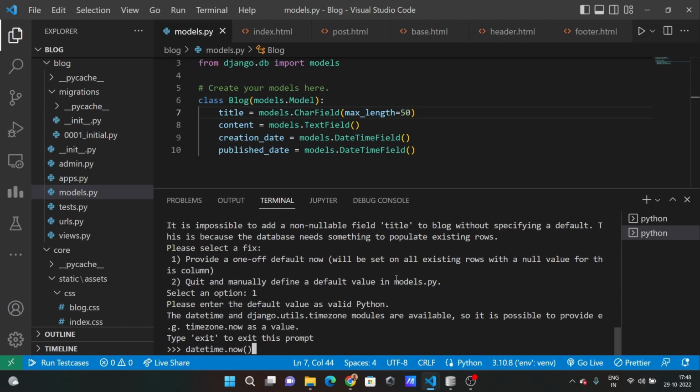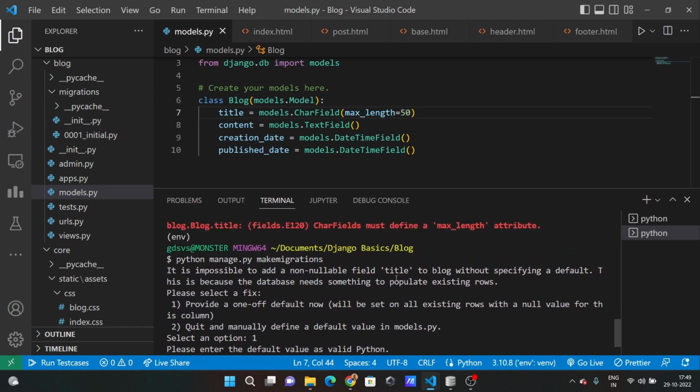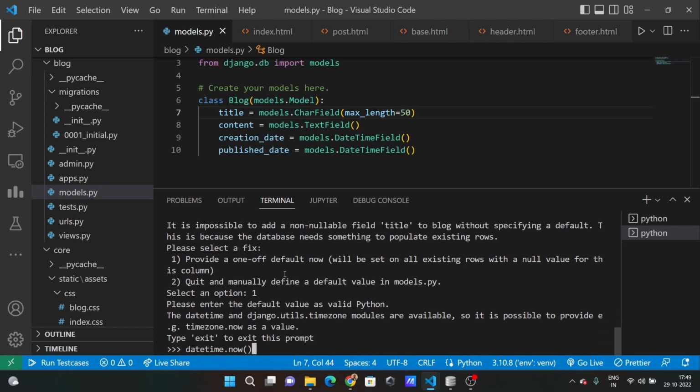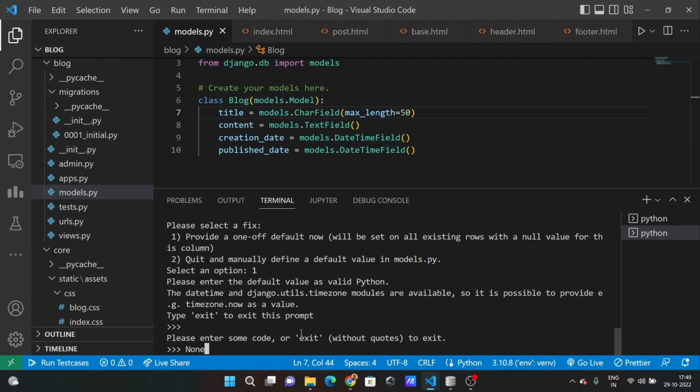Now, it's asking, since you're doing a migration to an existing table, what if there is some data. Let me scroll through the error. You can see it is impossible to add a non-nullable field title to blog without specifying a default. This is because the database needs something to populate existing rows. Previously there was no title but now we created it, so for the previous rows it's asking what value you want to keep. None.